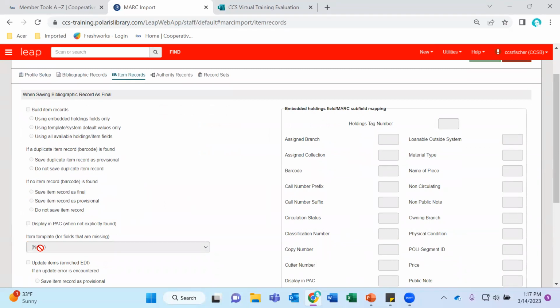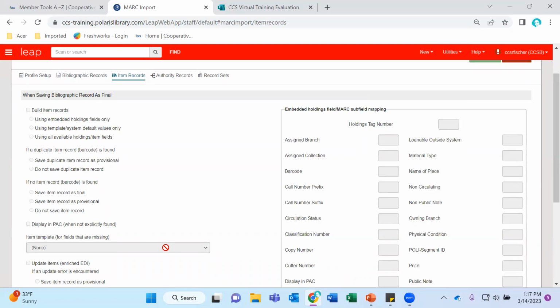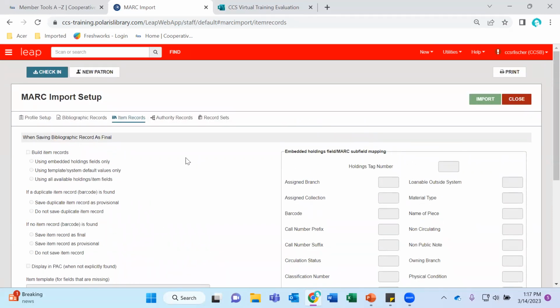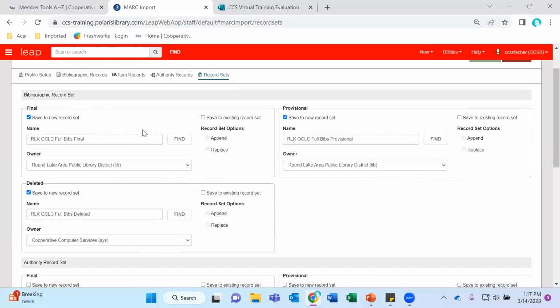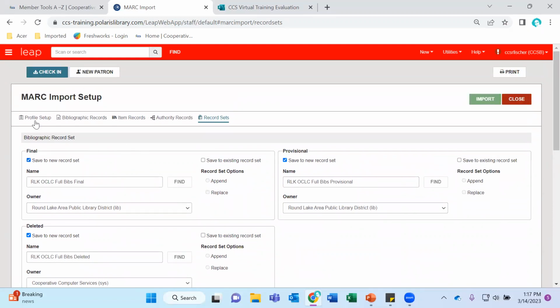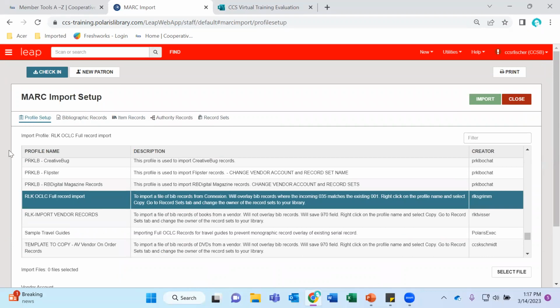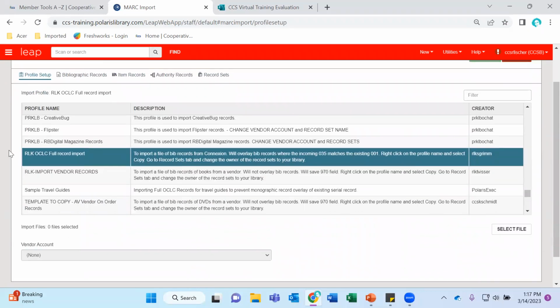So if you do need to change your item template on the item records tab, you'll need to still use the client for full import options. But you do have the ability to update your record settings if you need to change the name of your record set. So I'm going to go back to this profile setup page.